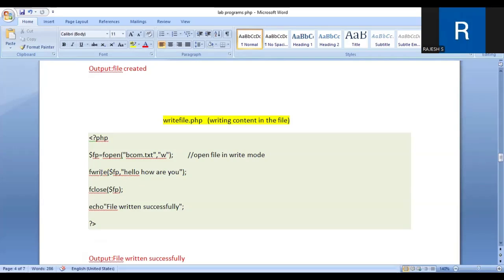So in fwrite, we have to mention the variable name $fp and the content to write in the file. The content is hello, how are you? And finally, we have to close the file. To close the file, we write the function fclose, and in fclose, we mention the variable name which contains the file, so $fp. Finally, we get the output, namely file written successfully.